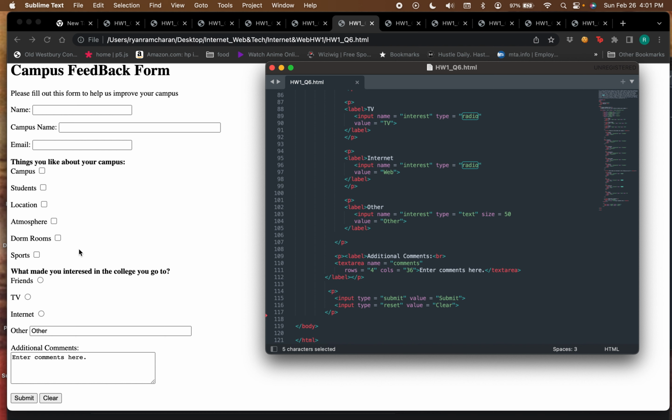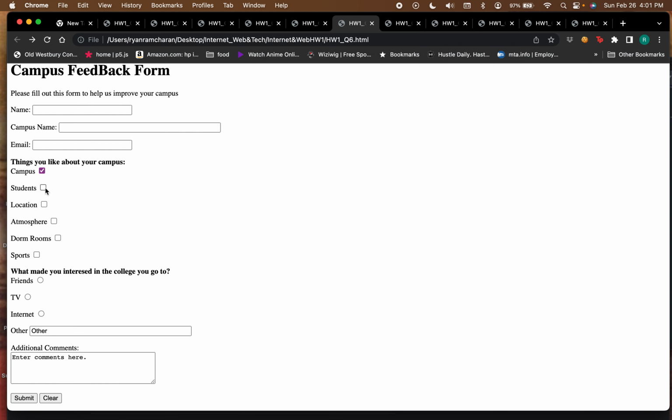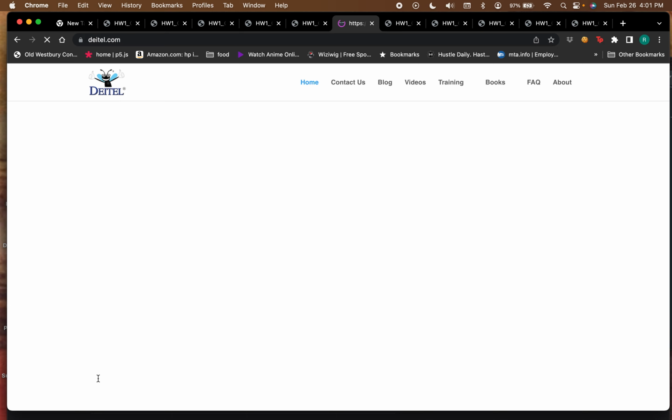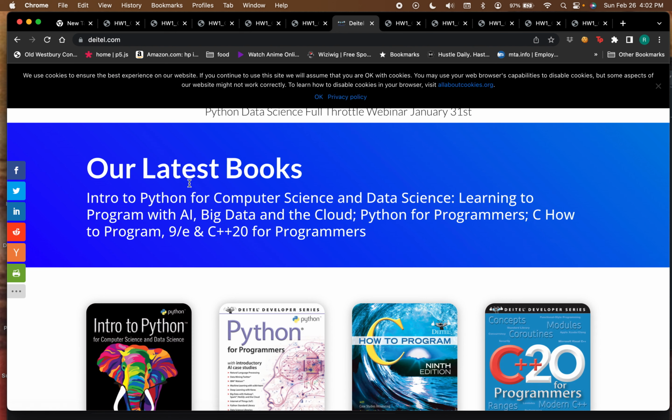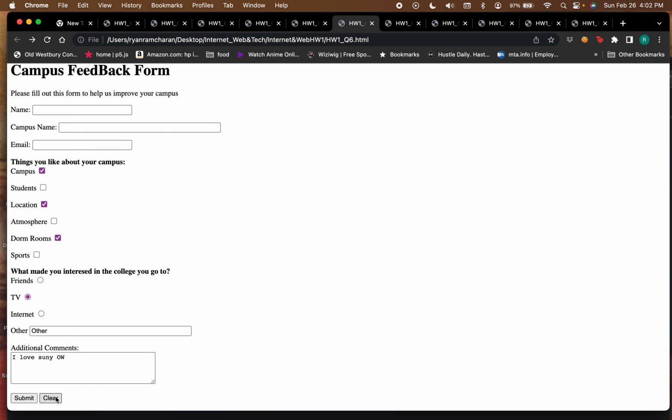So in this case, I like the campus, location, dorm rooms, TV, additional comments, I love SUNY OW, submit. It would take me to the website, and if not, I can just clear it out and start over.